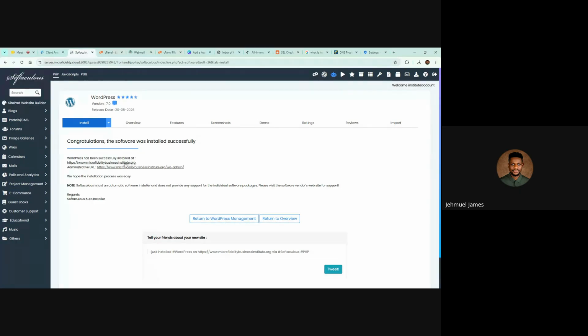Now, it says WordPress has been installed successfully at https://www.microfidelity.businessinstitute.org. This is the front end. Administrative URL, which is the WordPress admin, which is your backend, is https://www.microfidelity.businessinstitute.org/wp-admin. So just go ahead and say, boom, let's see the front end. Let's drag that tab here. We want to see that tab.